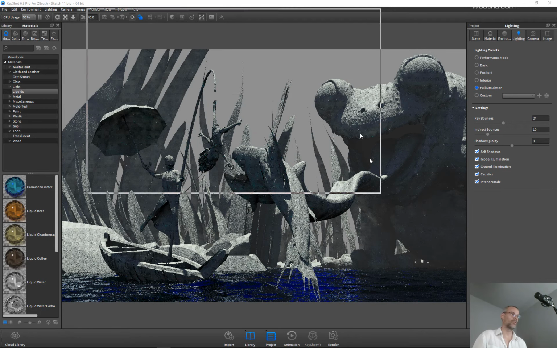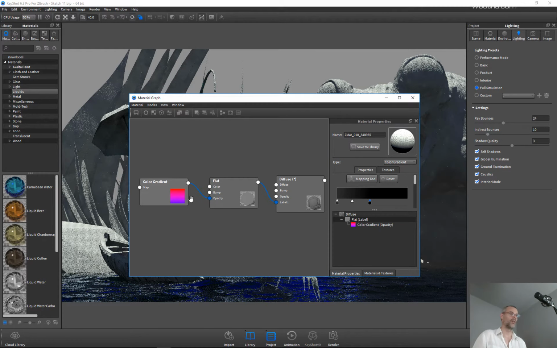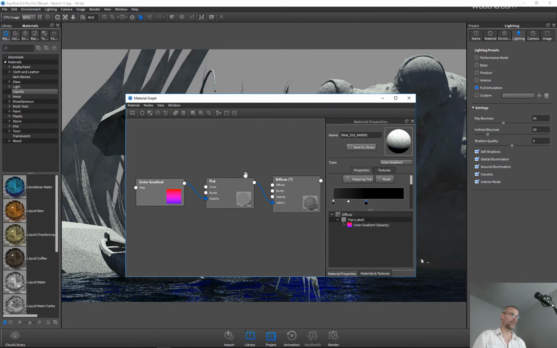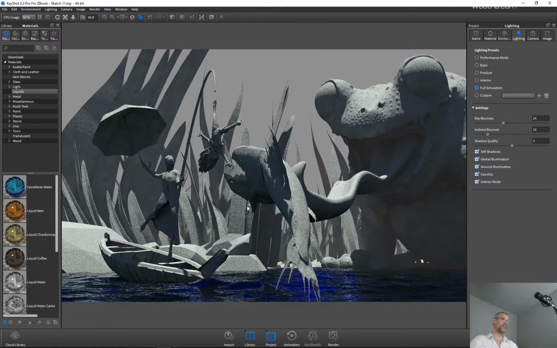Okay, so this is the setting. Color gradient, flat material that is linked to label 1 of a diffuse one. This way it makes it a bit easier to see each shape and have an idea how it is going to separate in the composition.